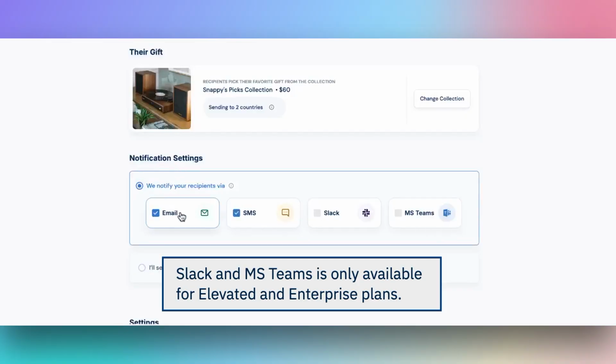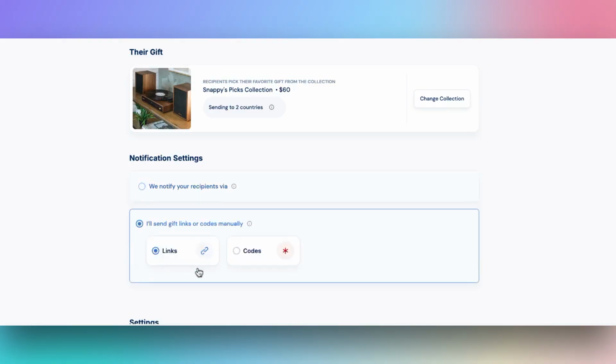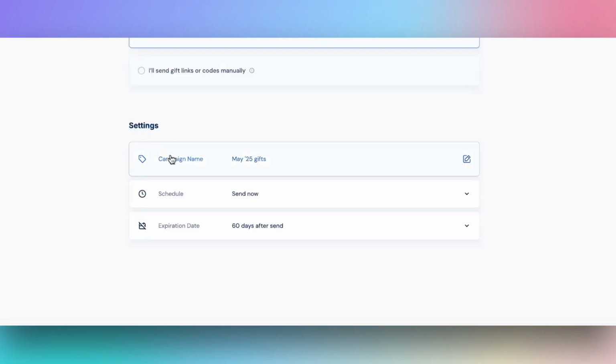Next, we have notification settings. Select your desired delivery method: email, SMS, Slack, or Teams. If you do not have your recipient's phone number or email, you can generate a gift link or gift code to distribute yourself. Visit our Help Center for more details. Finally, settings. Here is where you can name your campaign, schedule your send, and set an expiration date.